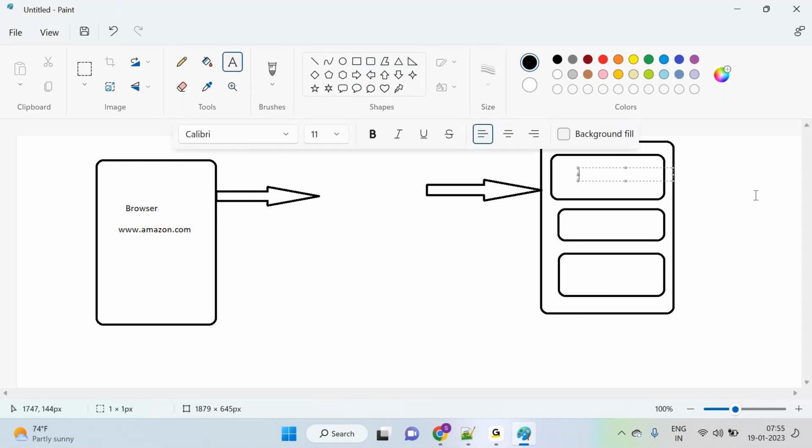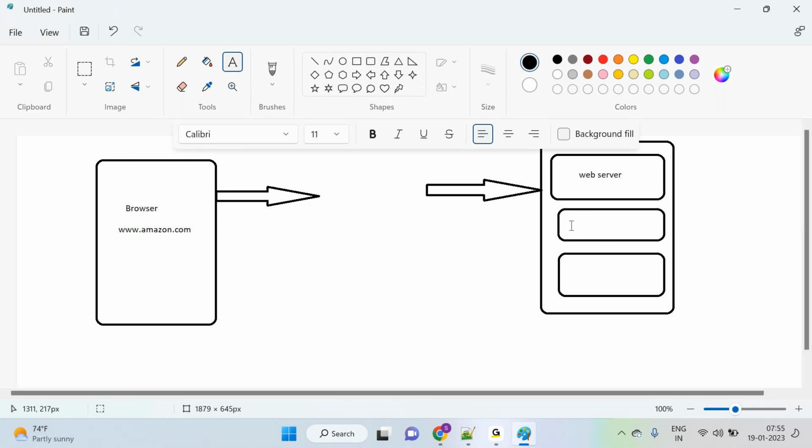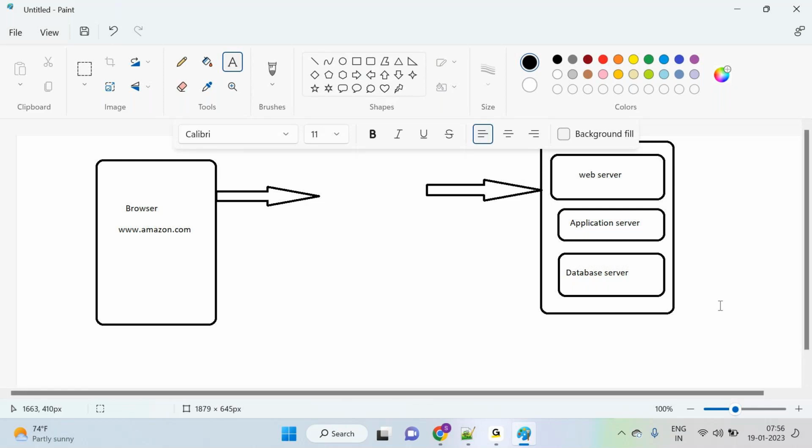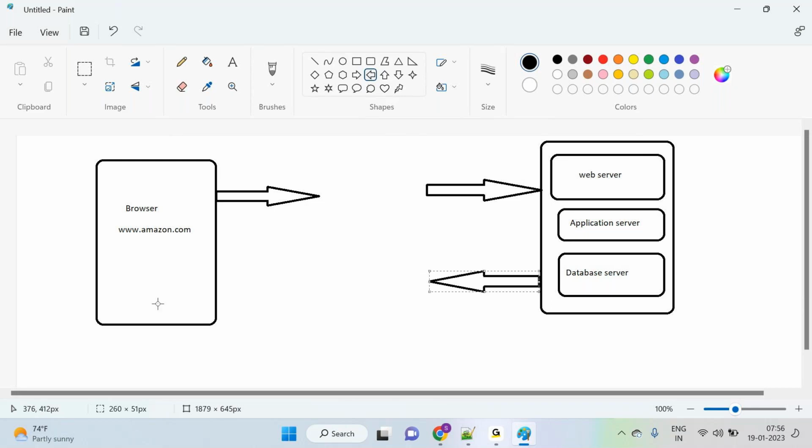When the request is completely processed, www.amazon.com gives some response, and that response reaches the browser. You get the information related to www.amazon.com. So this is happening manually. Whatever I showed you right now is happening manually.